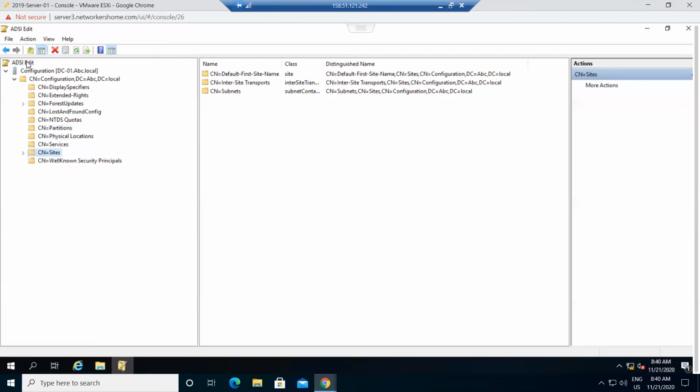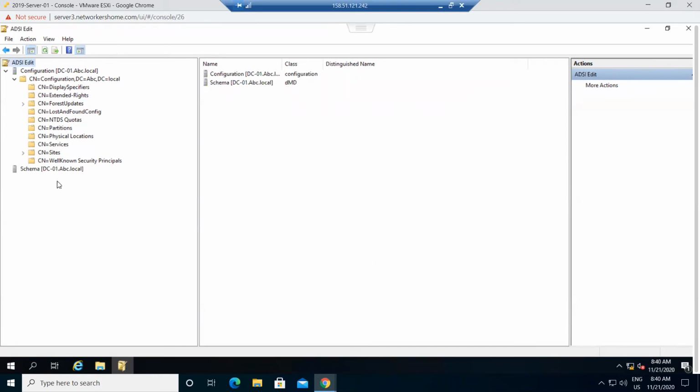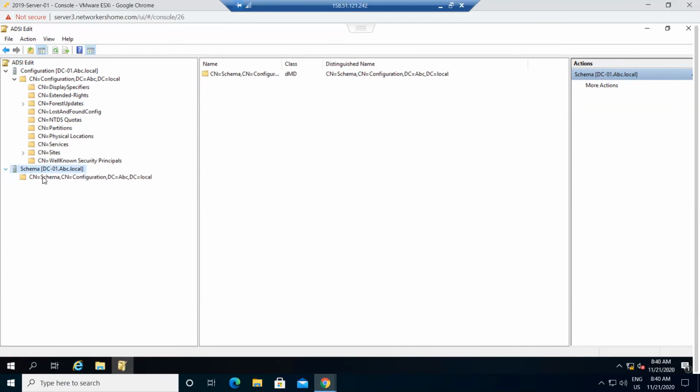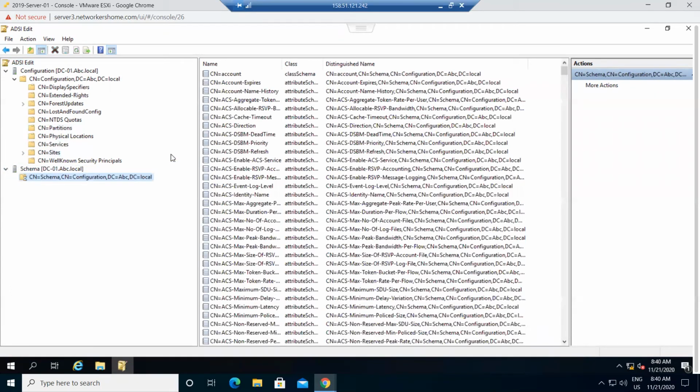if I want to access my schema partition, right-click on that, click on Connect to again, and then go down. Over there we have the option Schema. Just click on Schema and click on OK. Now you can see this is the schema partition we have. Expand it over there, and now you can see it shows attributes and classes. These are the classes we have.